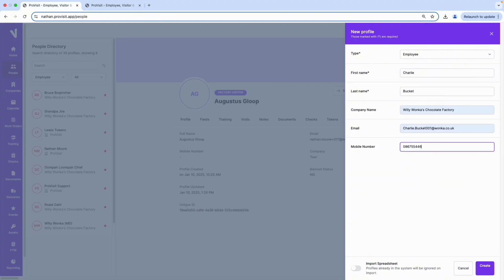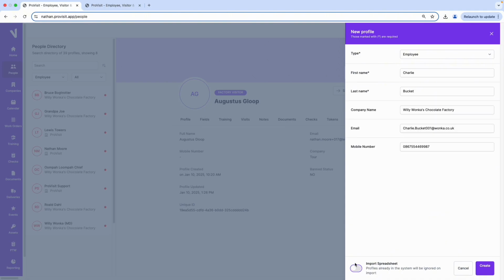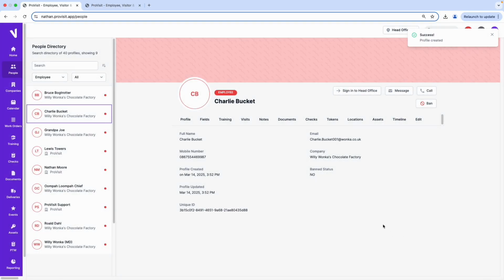If we wanted to, there is the bulk import option for creating multiple employee profiles. This is done by downloading the spreadsheet template option down here. Simply populate the template with all the employees and their data. Then import that spreadsheet back into the system. On this occasion, we're just going to create one user, which is our new employee, Charlie. Once all the correct details have been entered, we simply hit the Create button. Our new employee Charlie has his own profile.